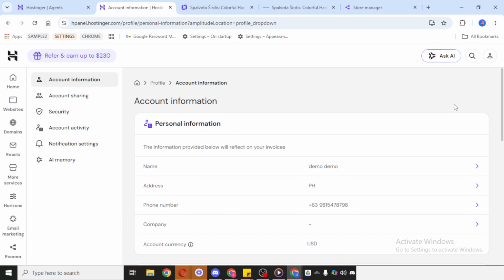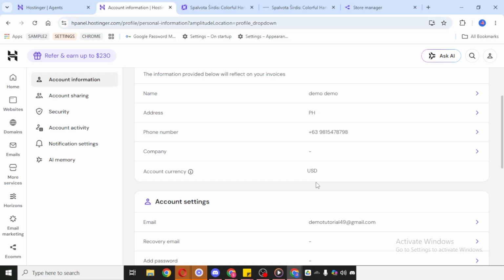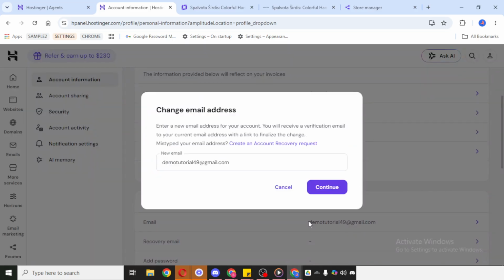When you see your current email address, click on it. This will allow you to edit or replace it with a new one. Carefully enter your new email address in the field provided. As you type, make sure the spelling is correct and that you're using an email address you can access, since you may need it for future confirmations, security alerts, or account recovery.